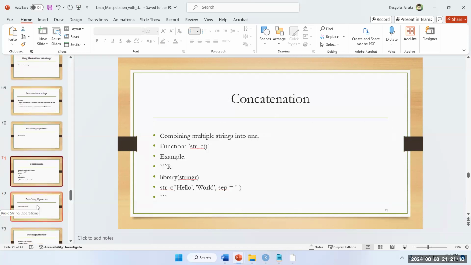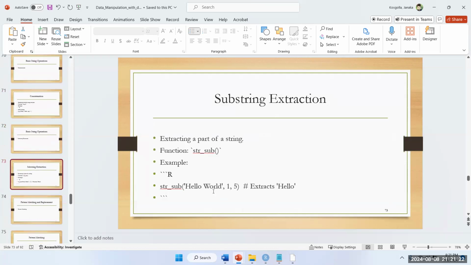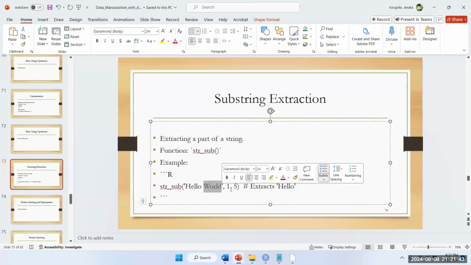Okay, so that's concatenation. And then extraction, in case you have to extract something from an existing text, we can use the substr function. It's substring extraction. Basically, we can extract whatever content we want. Let's say you want to extract just world, or hello. The first character is H, the second is E, the third is L, the fourth is L, and the fifth is O, right? If you say 1 to 5, it's going to extract hello.